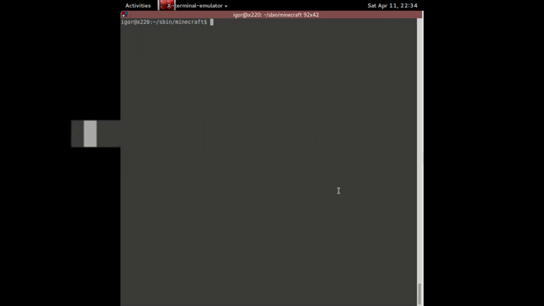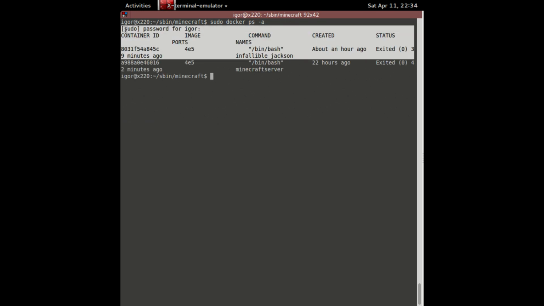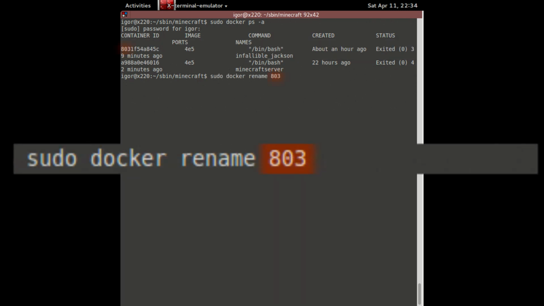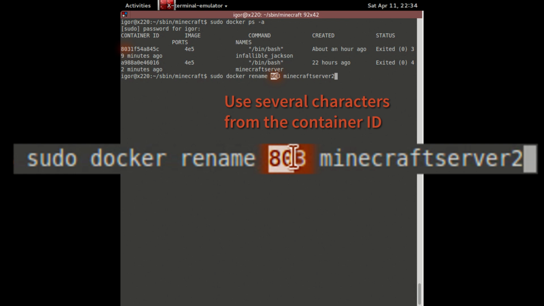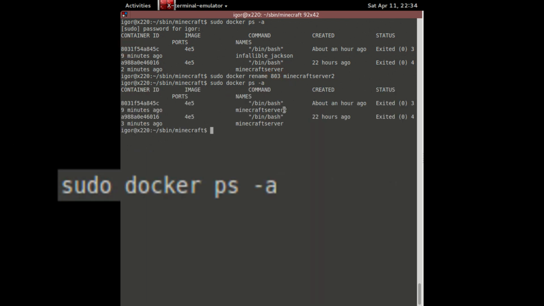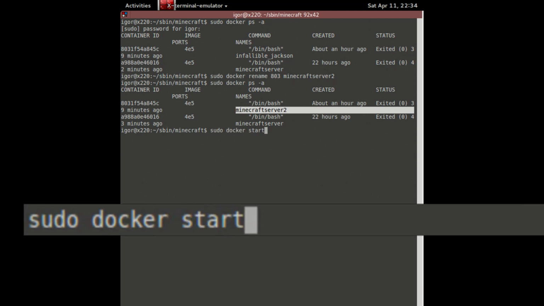And now we're back in my laptop's command line, even though it looks pretty much the same, but we're back in the laptop. We can rename the Docker container that we have just built like this. We'll call this one Minecraft Server 2. To restart this container, we use this command.